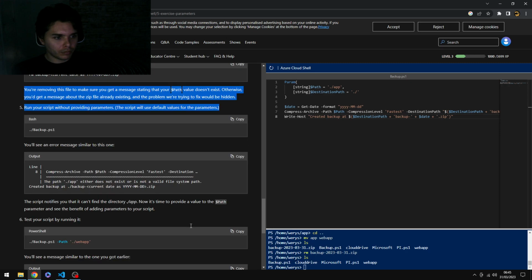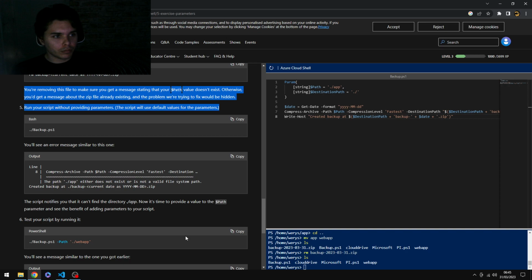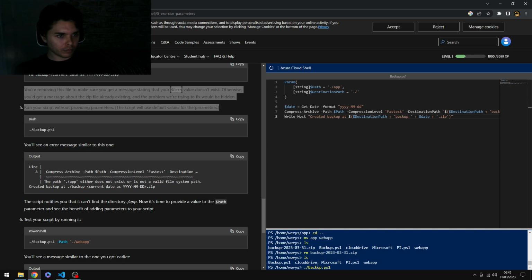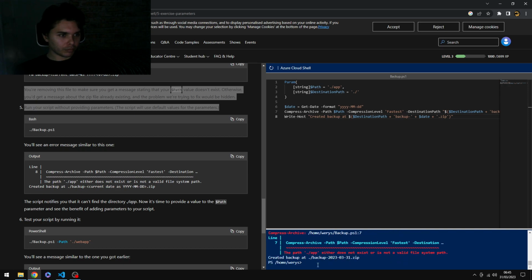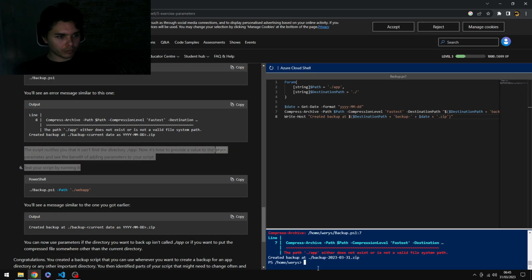You're removing this file to make sure you get a message stating that your $path value doesn't exist. Otherwise, you'd get a message about the zip file already existing, and the problem we're trying to fix would be hidden. Run your script without providing parameters. The script will use default values for the parameters. The script notifies you that it can't find the directory /app.